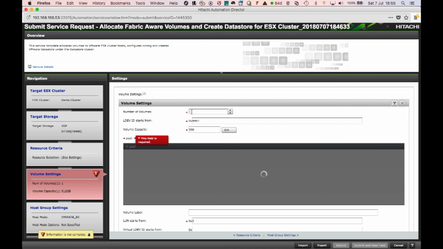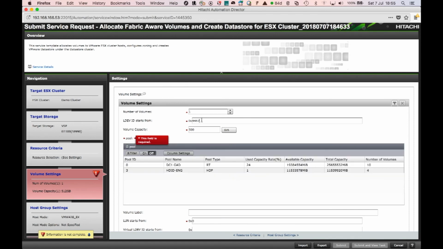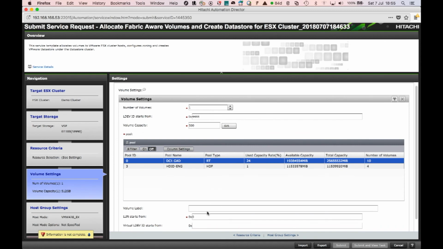In my case, let's say a single volume, and the volume ID should be, let's make it the next preceding one. 500 gigs is fine. We choose this pool, and we can maybe give it a label to say demo, and maybe LUN starts at 40 or 30. As you can see, it already had a default value. So if that value already exists, the system will just look at the next available one.